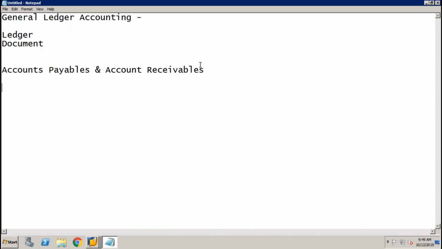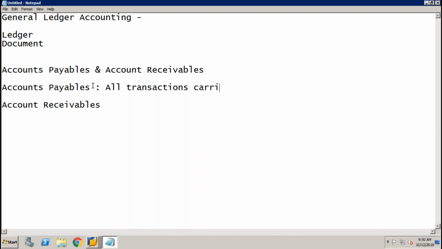So can you tell me what you mean by accounts payables, and what you think accounts receivables is? What is the difference? Payables means vendor, receivables means customer. Okay, payables means all the transactions carried out with vendors, right?